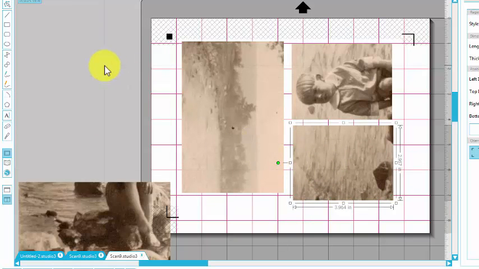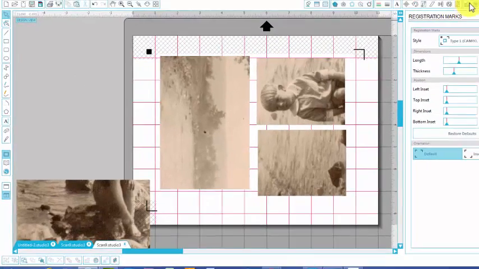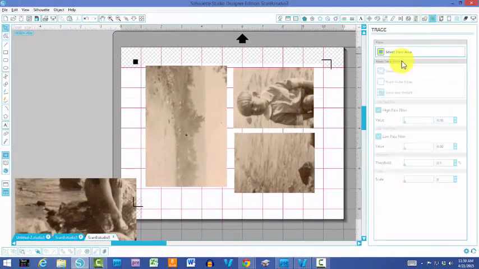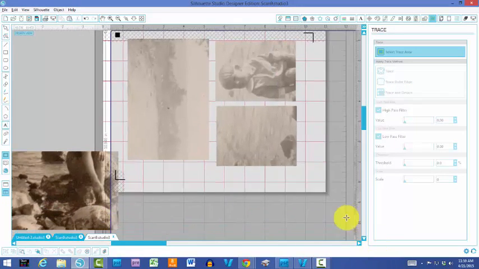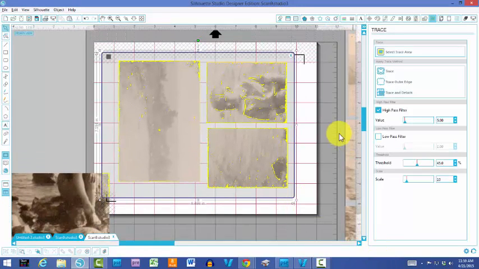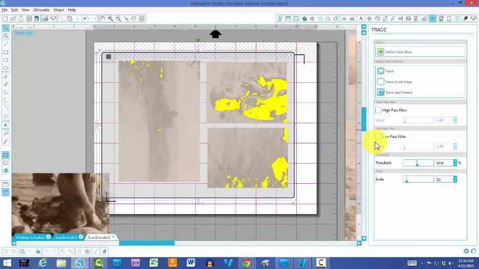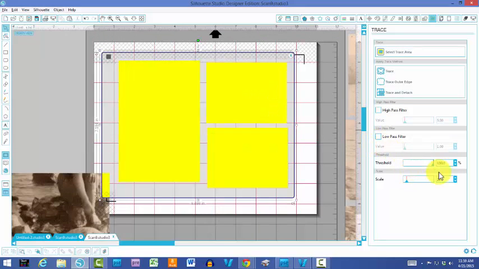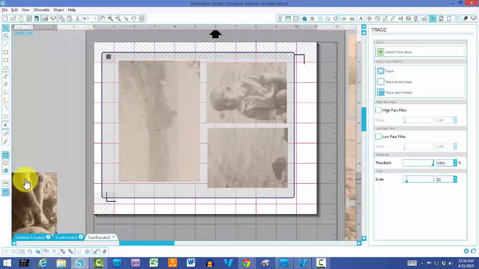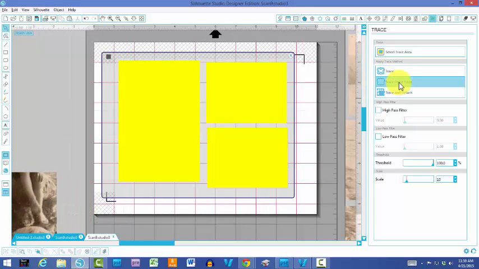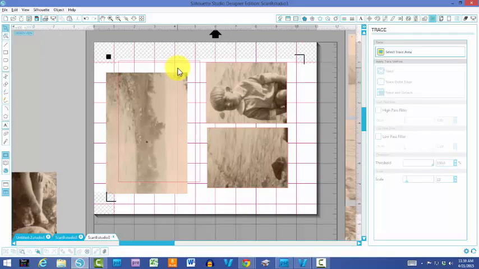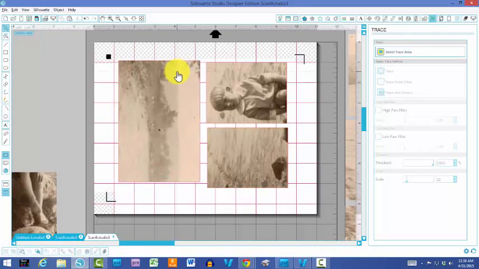There's one, and the next thing you have to do is trace those because you want to be able to run it through your Silhouette and cut it out once it's done. Okay, so you're going to go to trace, select your trace area, you're just going to select the whole page, and you're going to turn off your high pass filter, and move your threshold all the way up, and then you don't click on trace now, that's what you'd normally do, you're going to click on trace outer edge. You have a perfectly traced line around the outside of your picture. So you're going to repeat that as many times as you have photos.